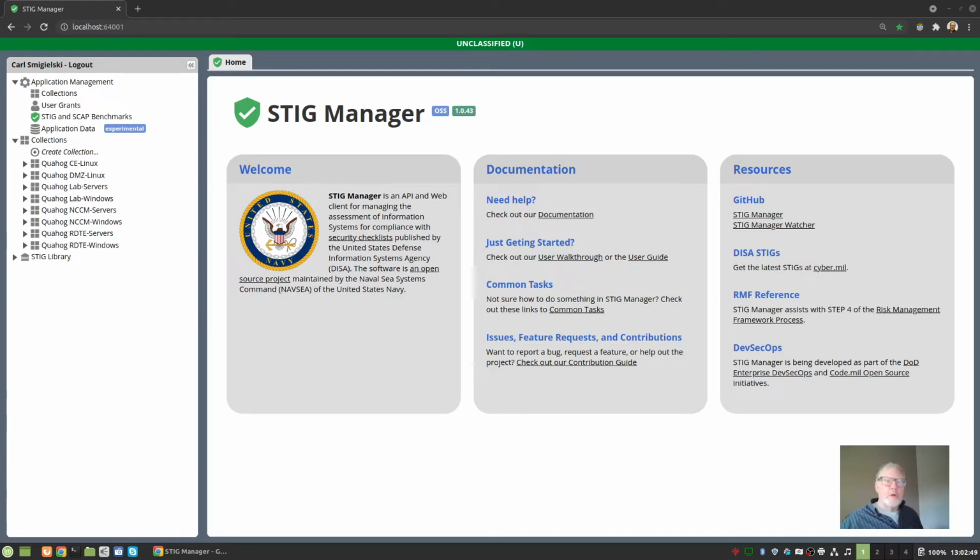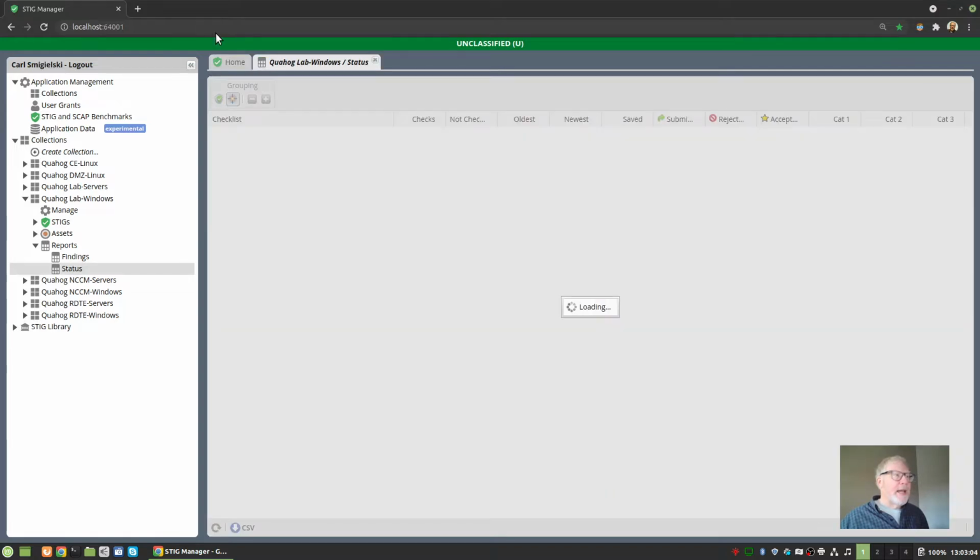This is a brief tour of the two basic reports that the STIG Manager web client has available as of today. To drill into the reports for a collection, we expand our navigation tree for the collection, go to Reports. Let's look at the status report first.